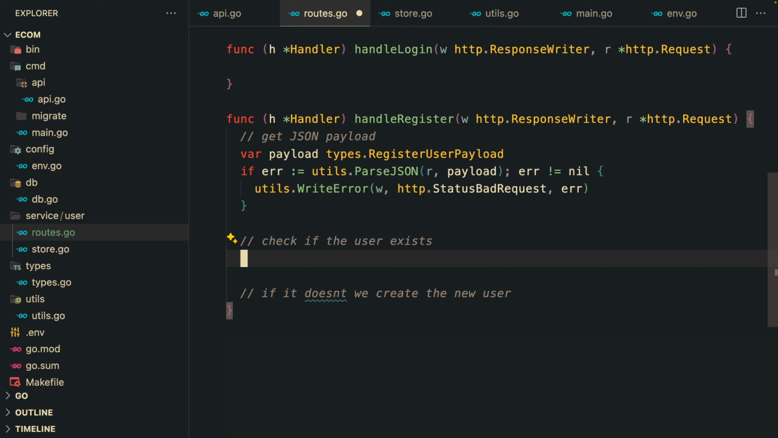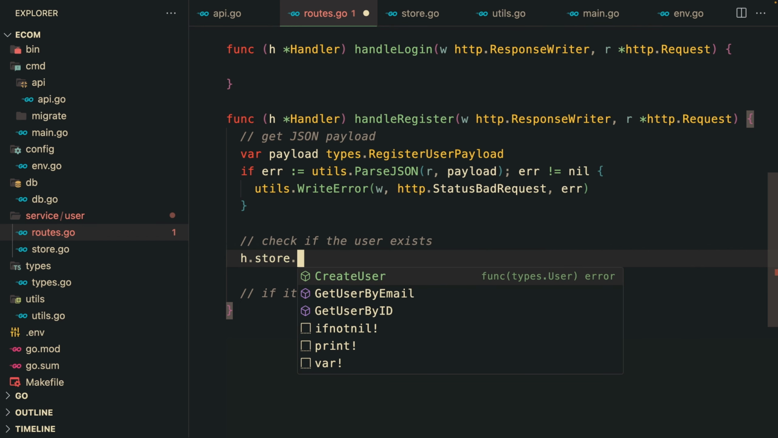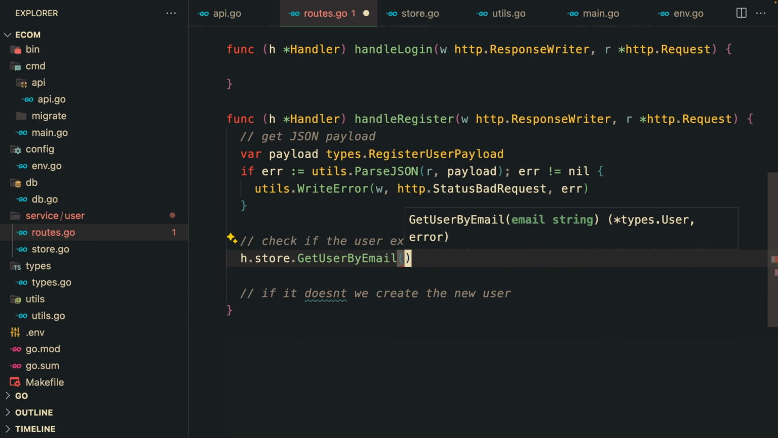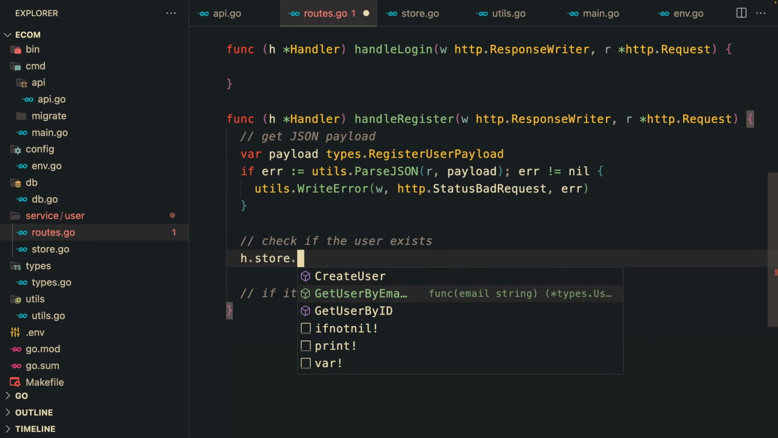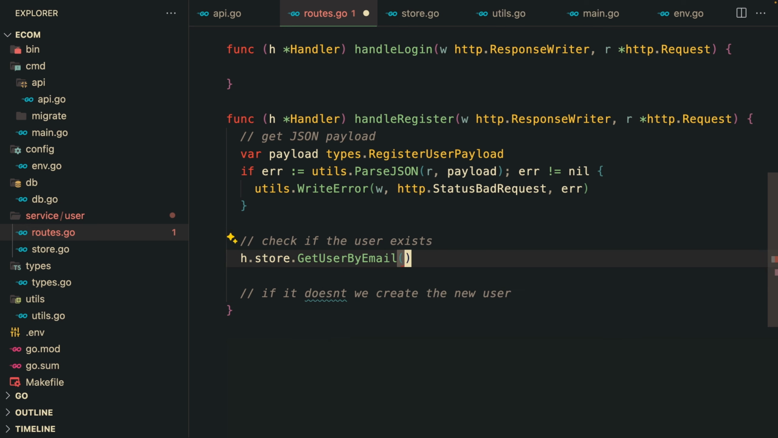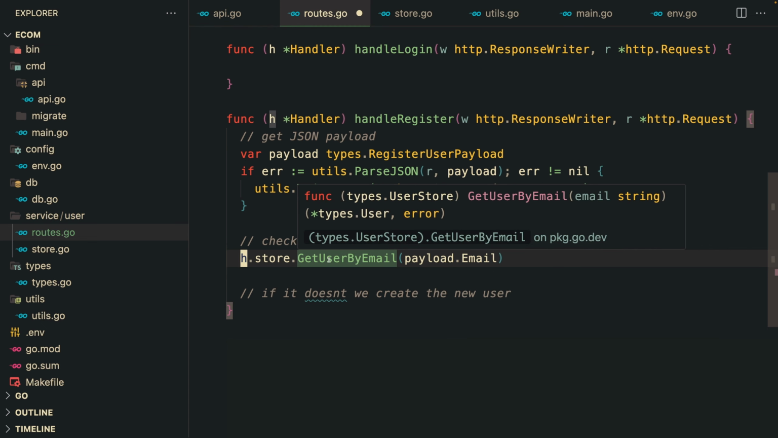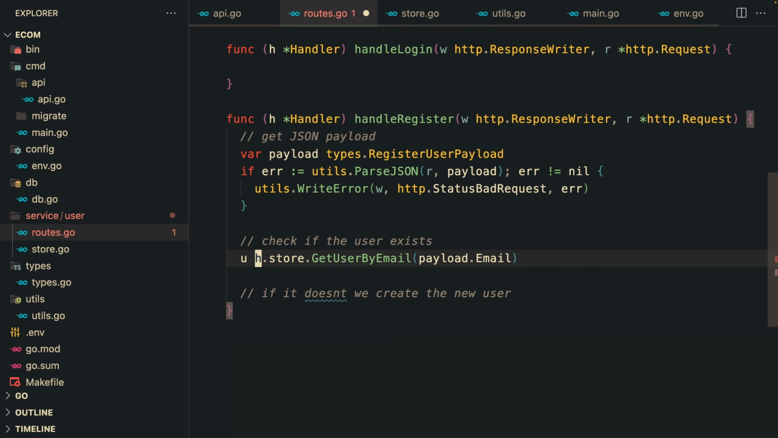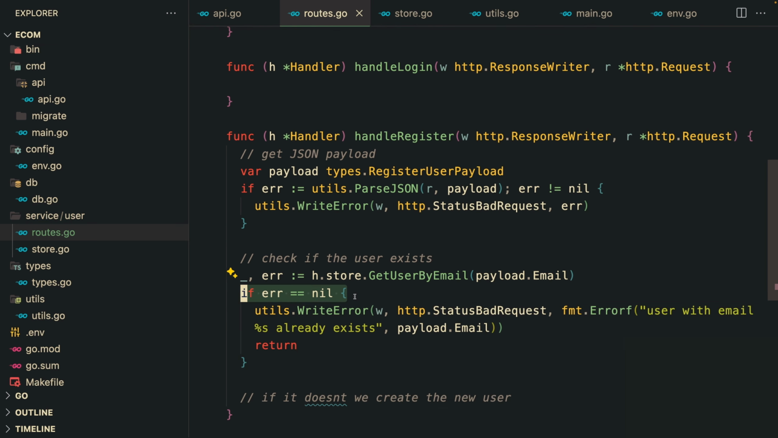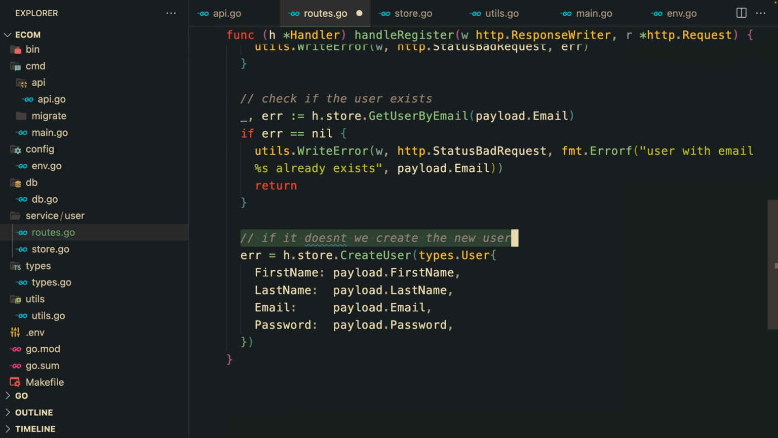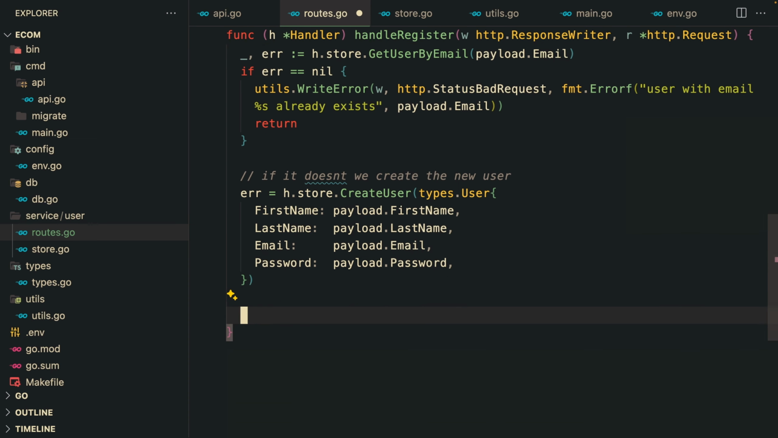Now let's go back here to the register and do h.store.GetUserByID. So now we can have access to the repository in any method that we want to create. Let's pass in the payload.email. Check that this returns a user and an error. And here we check if the error is equal to nil, and if it is, it's because the user actually exists, so we don't want to proceed, so we just return. And then if the user actually does not exist, then we can easily create it like so with the method we have created.